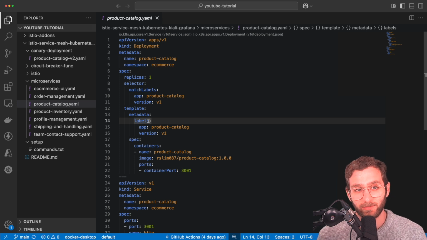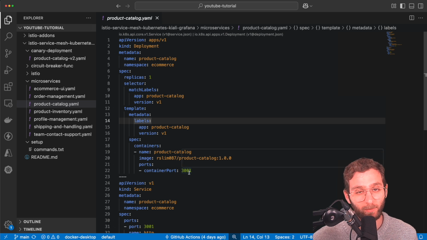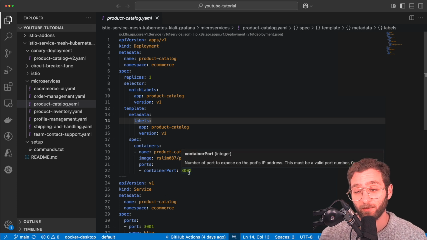But we're scared of just outright deploying v2 because we're not sure if it's going to be able to handle the same load as v1. Is it going to fail when it starts getting too many requests? Is it actually going to function?